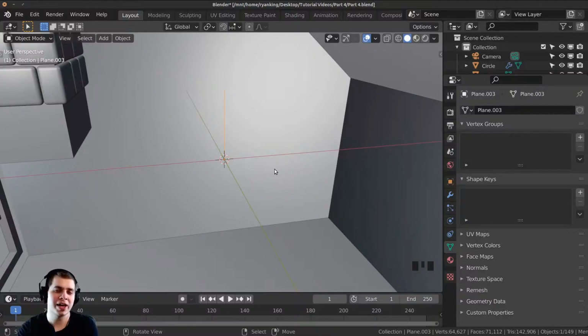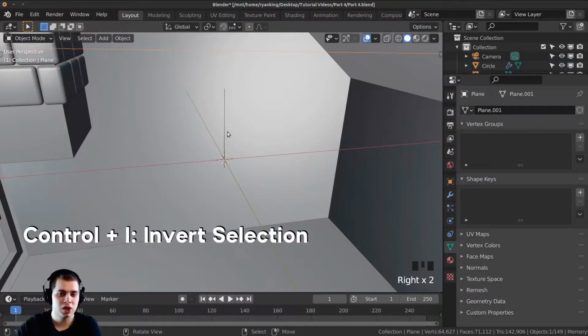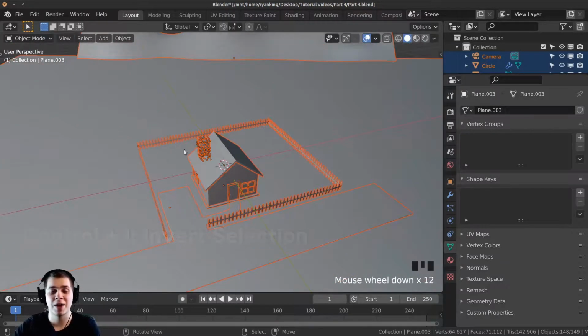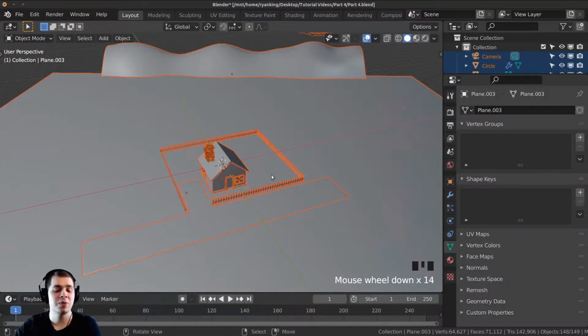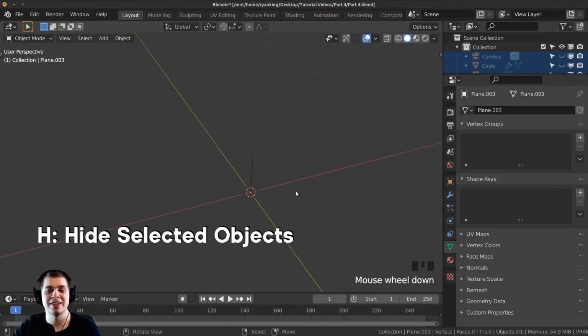So the first way is to select whatever you want to work with and then press Control I. What Control I does is it inverts the selection. So whatever you have selected, if you press Control I, let me just select this, Control I, that inverts the selection, and now we have everything else selected. Then what you can do is you can press H. So the H button is the shortcut key for hide.